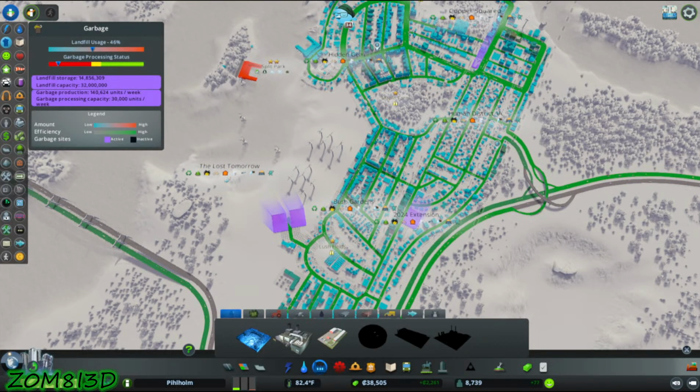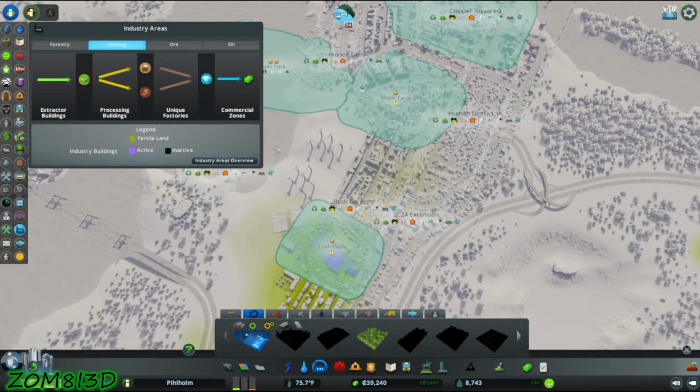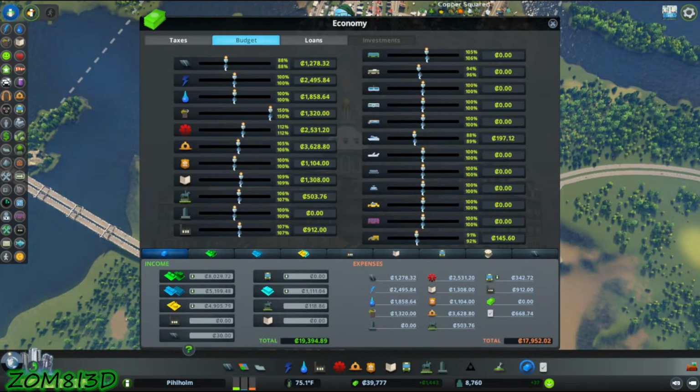And then, let's go back into it. So here's this industry, forestry. I didn't get very far into it. I never got to a spot where we were actually making money off of it. Farming, I think we were earning money off of farming. I could be wrong. I don't know how to find out.